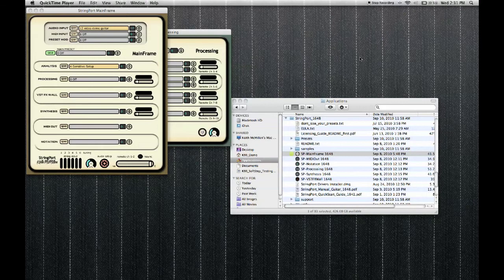Today I'm going to show you how to get audio from StringPort into Cubase. First, you're going to want to go to the audio input preset that you made for your instrument. Now you can select any one of these applications.